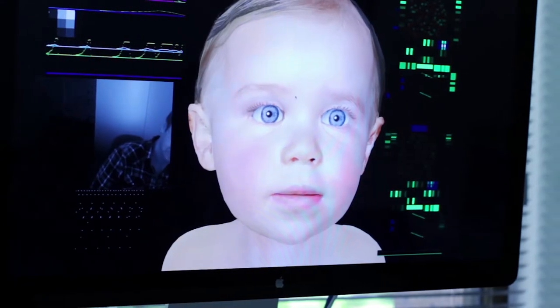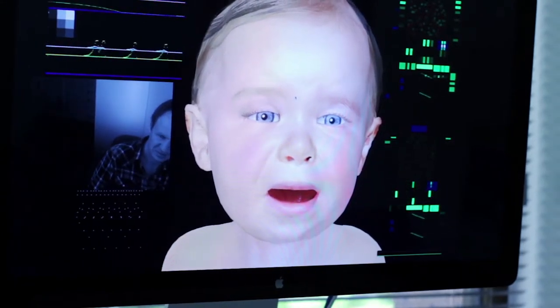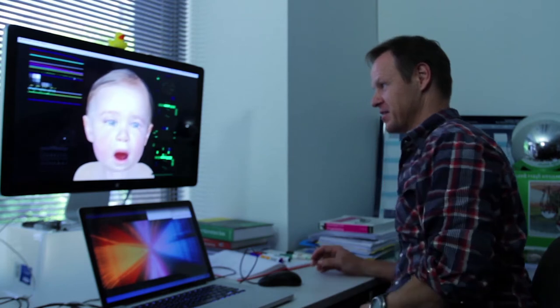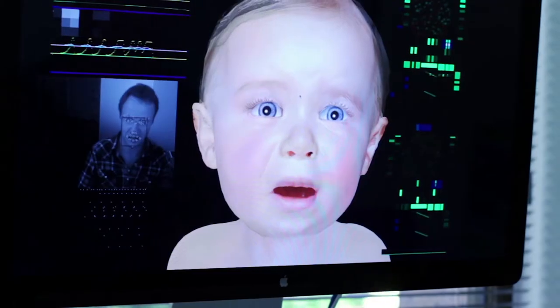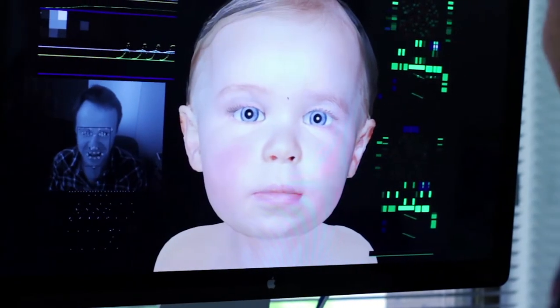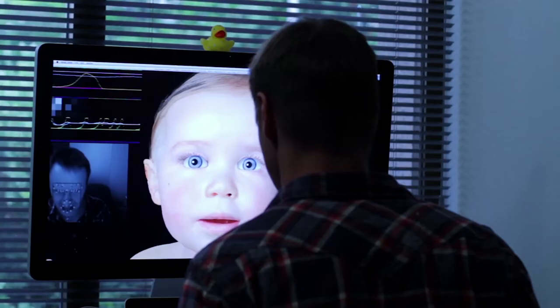It'll start getting stressed. The different neuromodulators are changing here. We're getting cortisol release and it's starting to cry and get upset. And so you can come in and comfort it. It's okay, it's okay, it's okay.